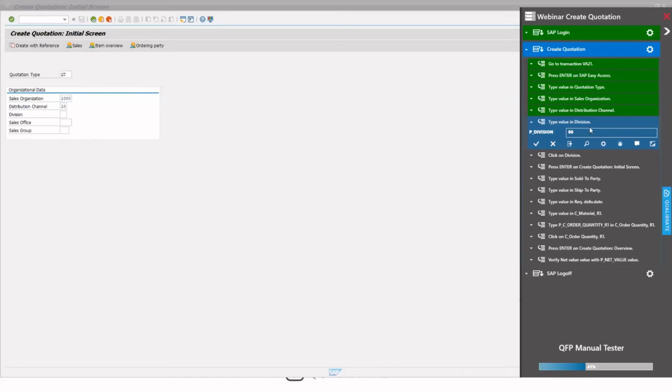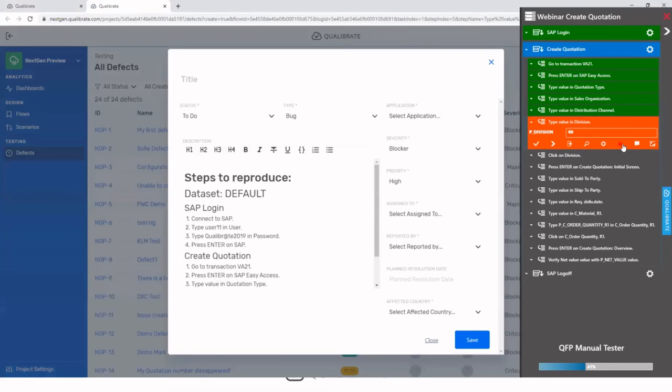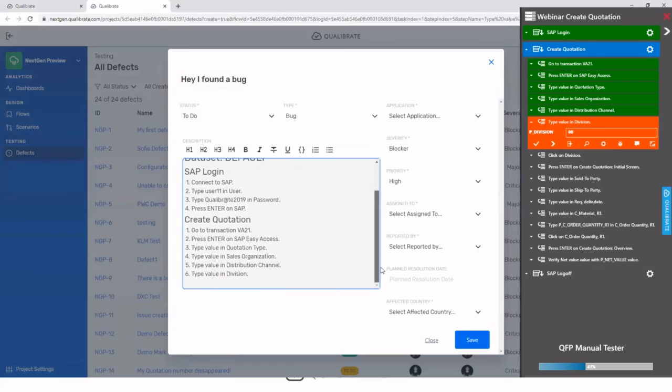Now, just for the purpose of this demo, let's assume that we want to type in a value in the division, but we're not able to. What I can also do is I can fail a step. That will mark the step in red. I can say, well, actually, I want to then add a defect. Adding a defect will automatically go into Qualibrate and create a new defect. Okay, I found a bug. It gives me all the steps that are required to reproduce.